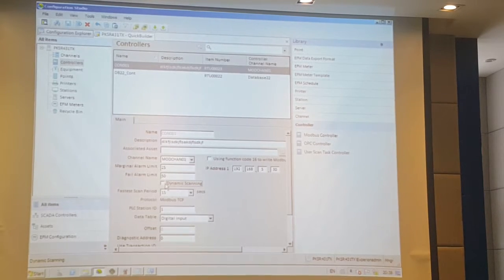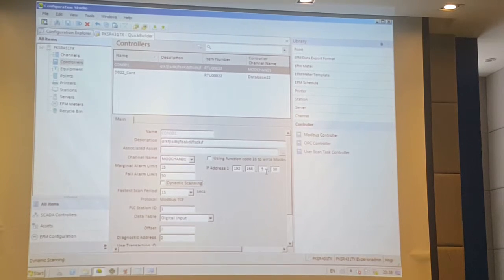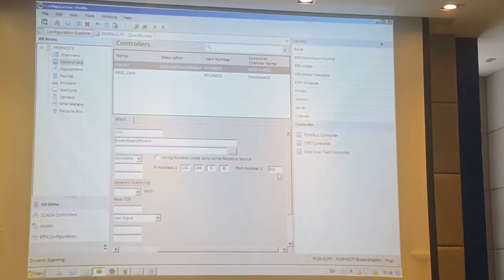What is the port number? It is on the right side of the IP address, 502. We just leave it. If you choose Ethernet as the connection type and enter the right IP address, this port will always be 502.